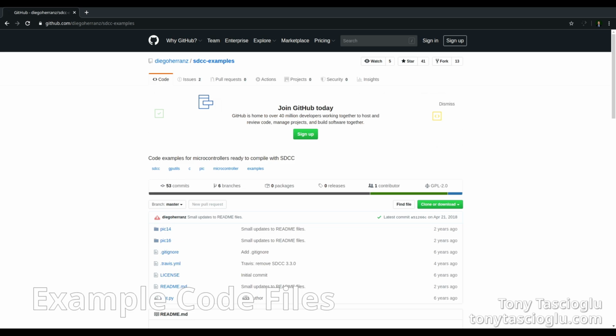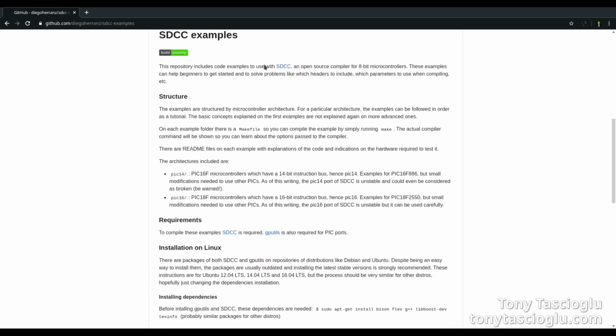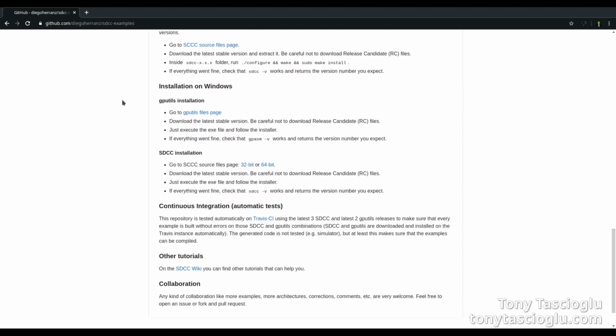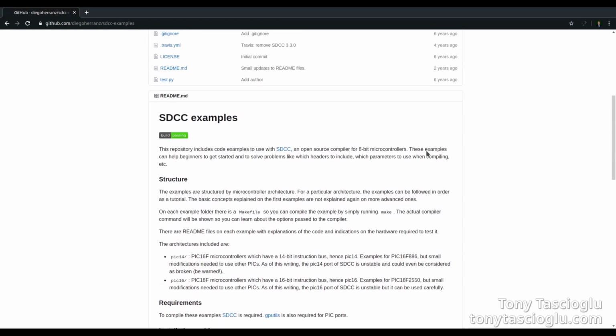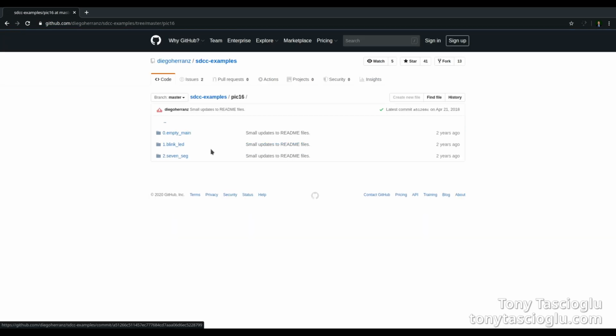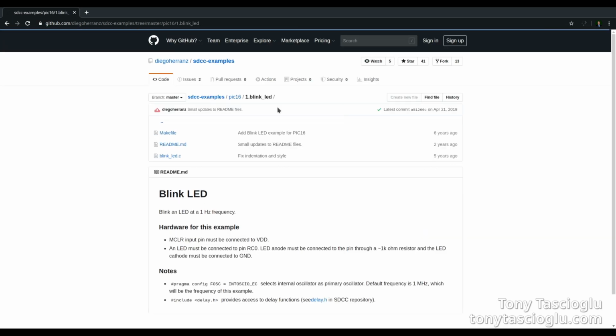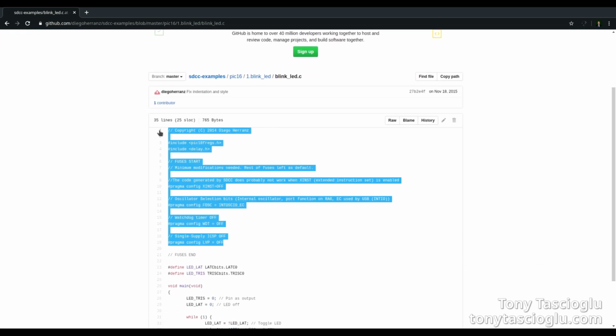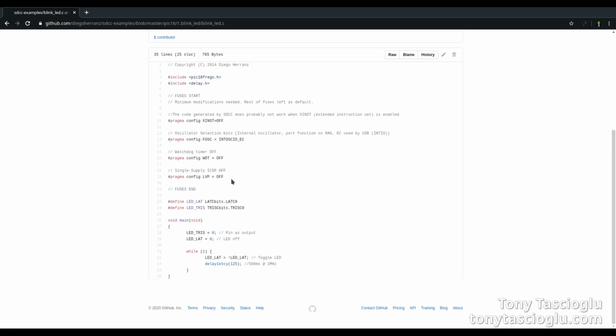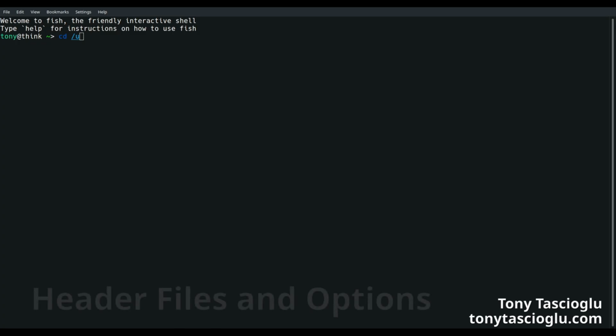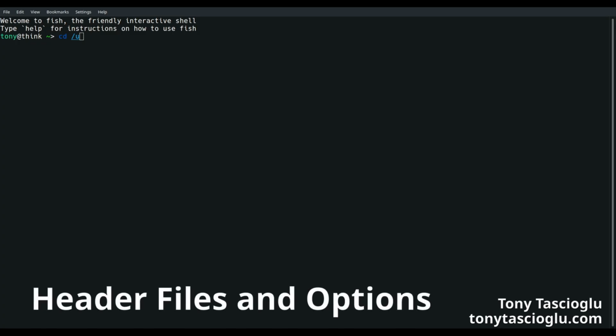An excellent starting point for testing out your PIC microcontroller is the SDCC examples repository on GitHub. This repository has a couple of example files for different microcontrollers. For our case, if we hop on under the PIC16, we can see that we can use the blank LED sketch as a good starting point. I would recommend going through and understanding what's actually happening here, because getting used to the configuration settings for this chip is different than how it works for an Arduino, and you might need the example to get an idea of how it works.